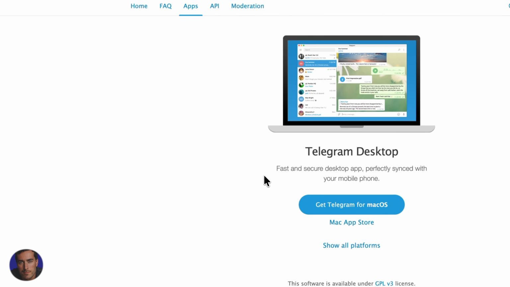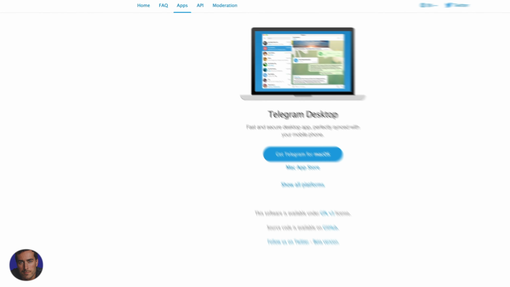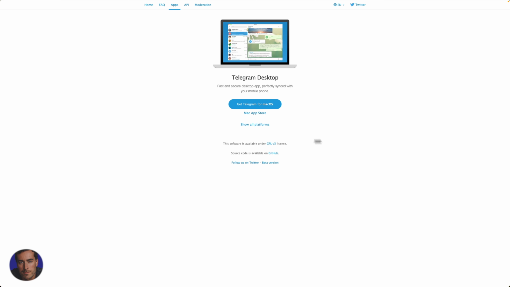desktop.telegram.org. So you can get Telegram on a range of different platforms, everything from your mobile phone, your cell phone, tablets, so on and so forth. This is the desktop version currently here. You can find it on the Mac App Store. We can show all platforms, or we could just get Telegram on, and it will know what operating system you're on, so it's correctly identified that I am in fact on Mac OS.